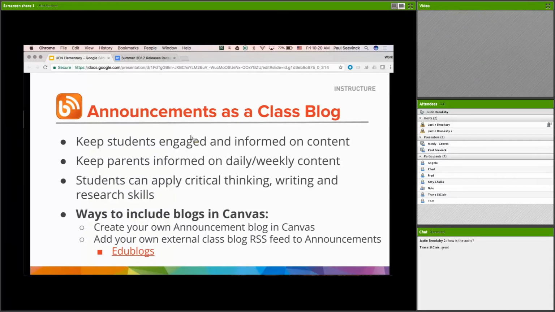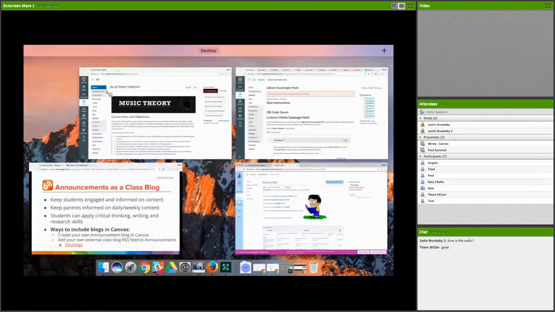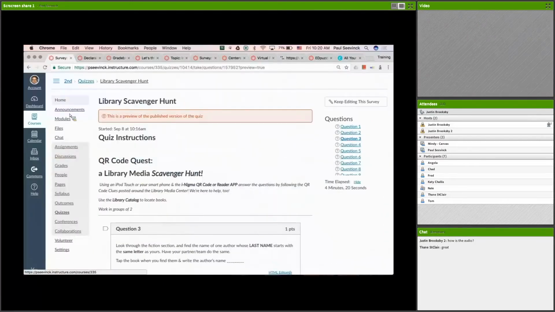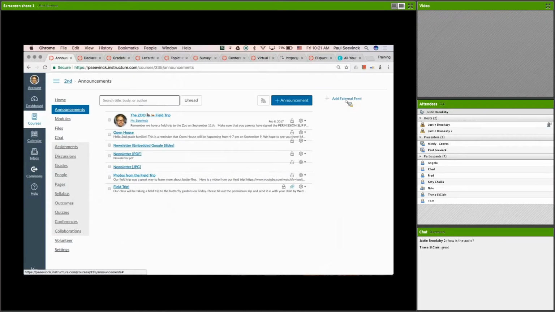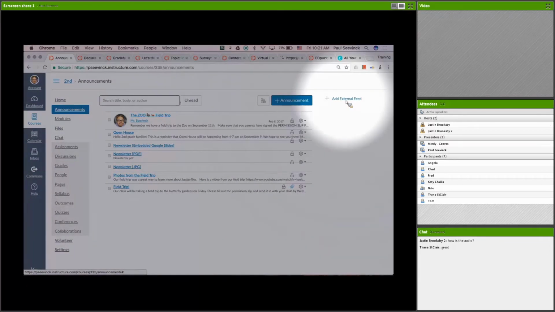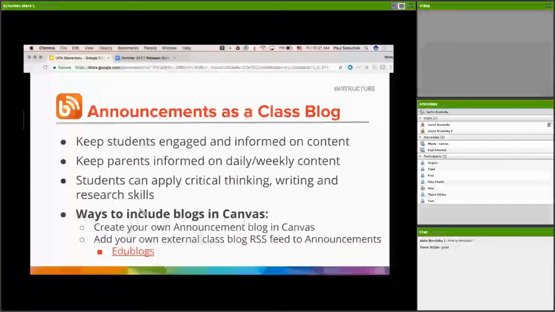So what they can end up doing is they can go into their account. They're going to go into the button that says announcements. And right over here, they can click on add an external feed. If they add this external feed, it's going to ask for that URL. And the URL is going to be the name of their blog. So maybe they're using a blog space like EduBlogs or something like that. They can bring that in. It's just every time they do another blog post, it's going to show up as an announcement for the students.